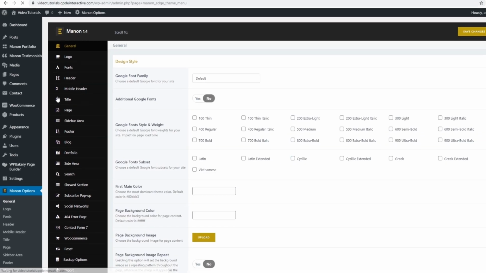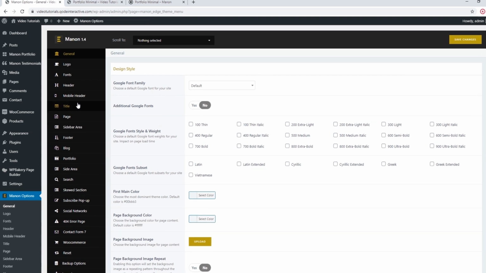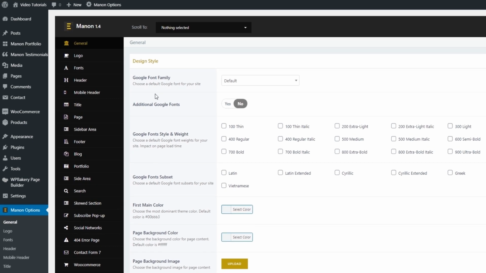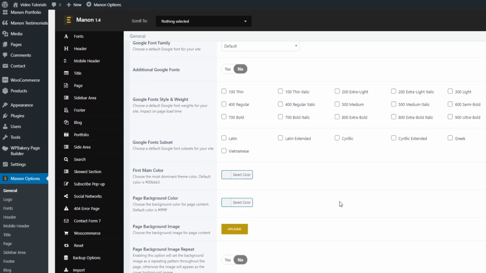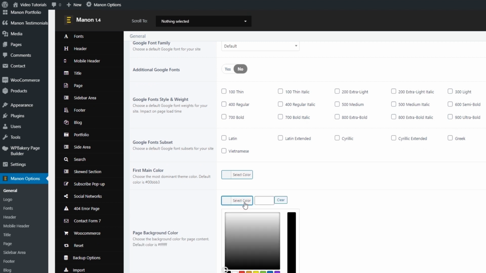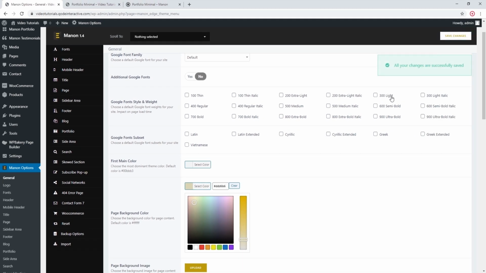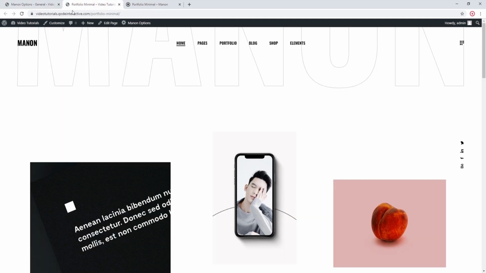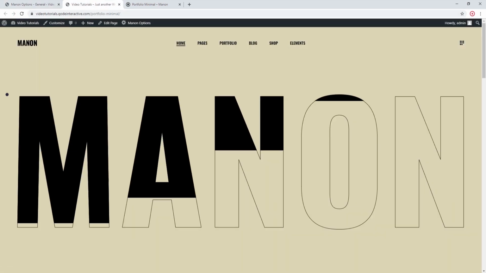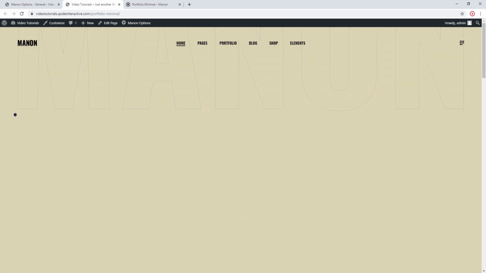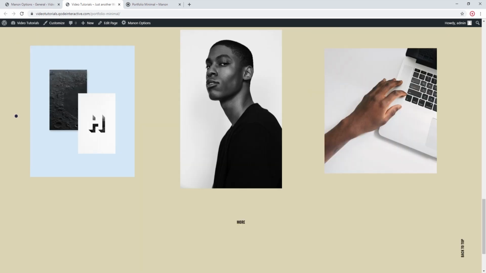Here under general options, you get to choose the font settings. You can pick the font family and font style and weight and so on. I'm going to leave the fonts alone. I'm not going to change anything, but what I am going to change is the page background color right here. To change it, simply click on Select Color. I'm going to type in my color. Okay, and click on Save Changes. Now that my changes are saved, I'm going to refresh my page. And here it is. My page now has a brand new background color.